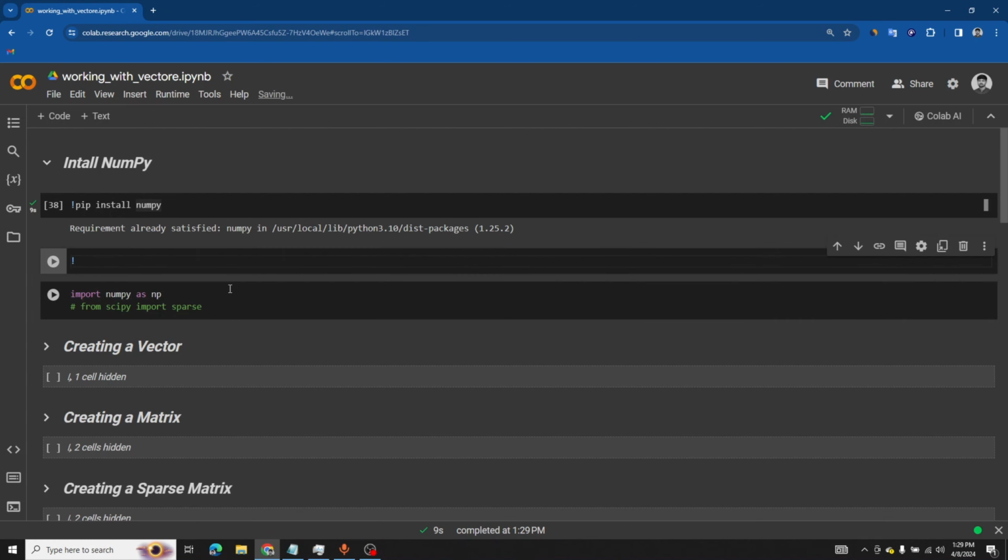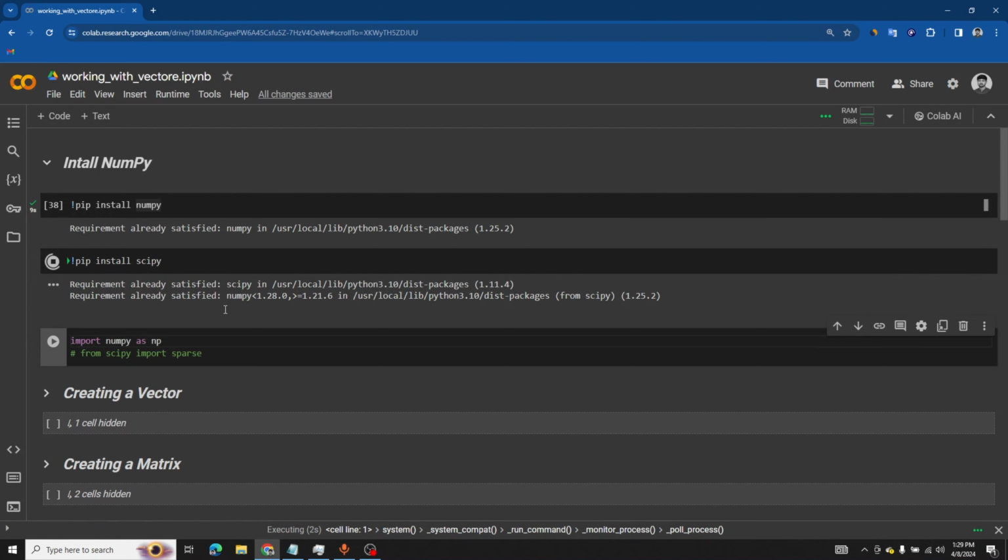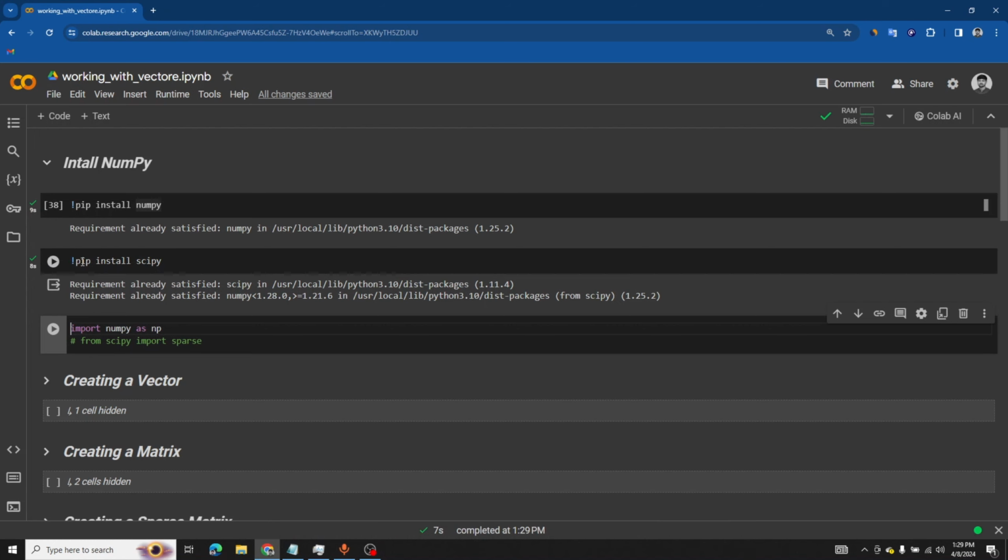For that we will be using pip install scipy, right? And press Shift+Enter. To execute the cell we can use this play button, and we can also use Shift+Enter. As you can see, we have successfully installed the libraries. Now let's import them. First we import NumPy as np, and from SciPy we are importing sparse, right? Because we will work with the sparse object from SciPy, that's why I'm importing only this. So let's run this cell by using Shift+Enter.